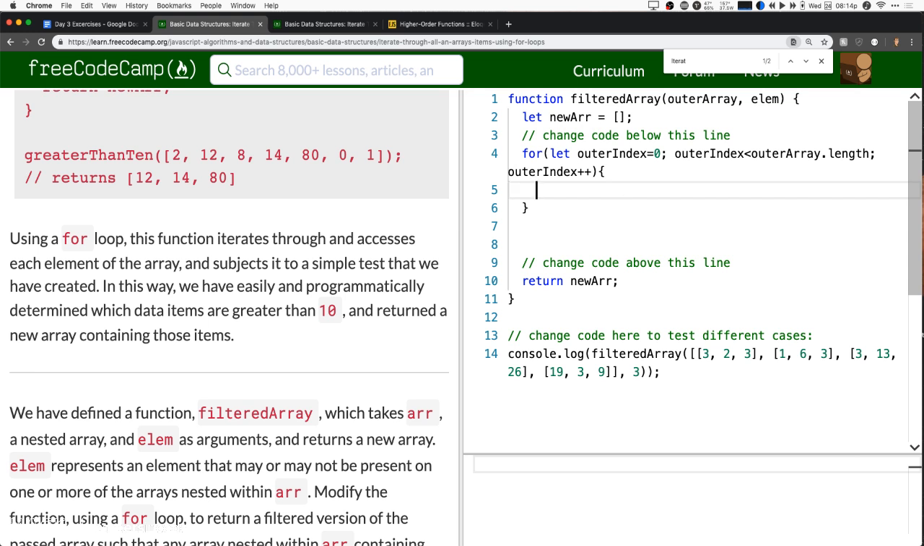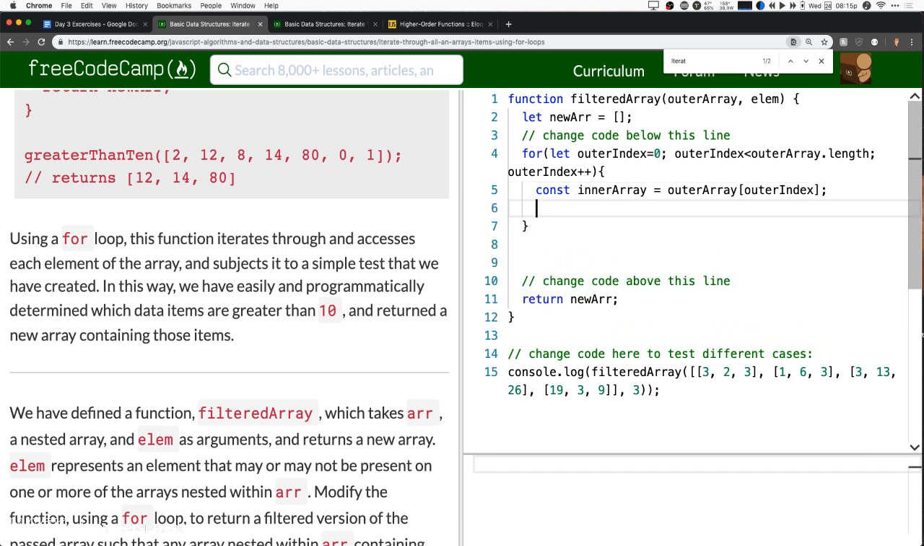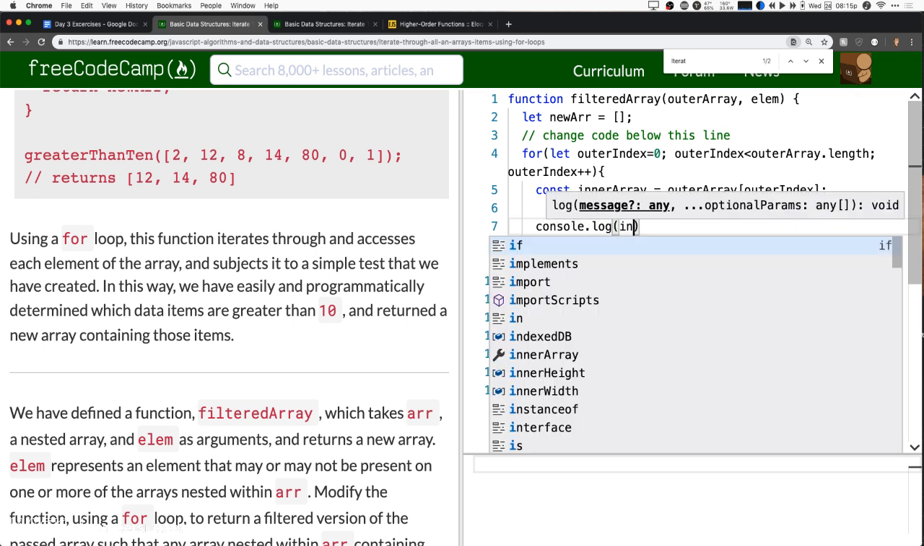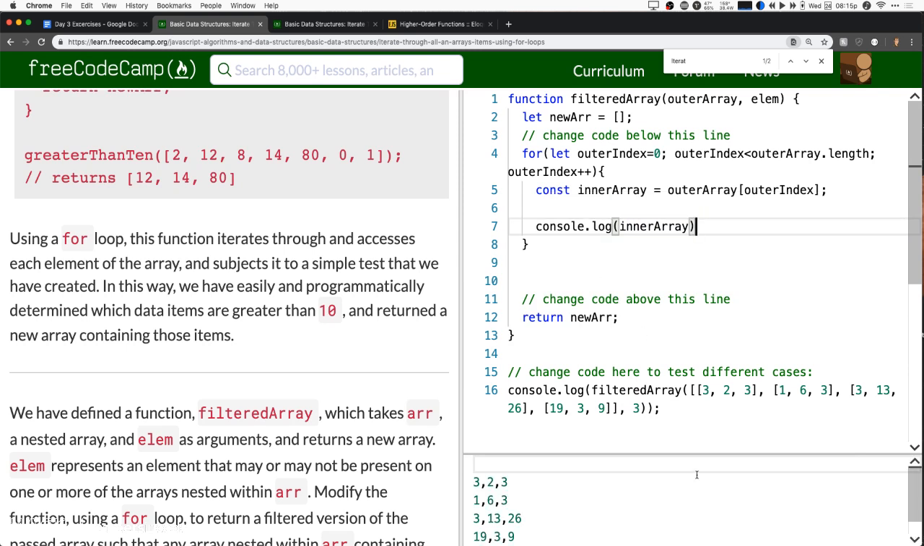So instead of working with two square brackets and getting confused, I'm now going to define what my inner array is. So I'm going to say const inner array is equal to my outer array with my outer index. And just so we know we're following what's happening, we're going to console log our inner array. And what we're going to get is 323, 163, 313, 26, all of those. So now we have access to this array as opposed to this giant one out here.